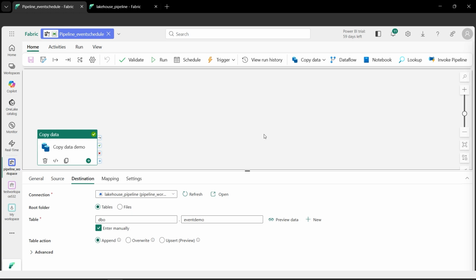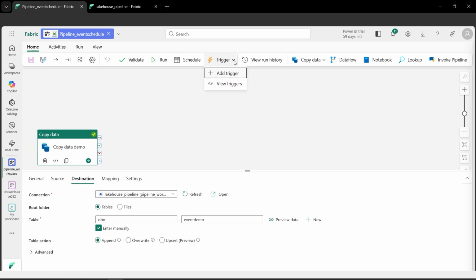Now let's begin with the automation. How do we do it? Let's get started with event-based triggers now. So if you look here, we have the trigger here. I'll click on add trigger. I'm going ahead with event-based trigger now.